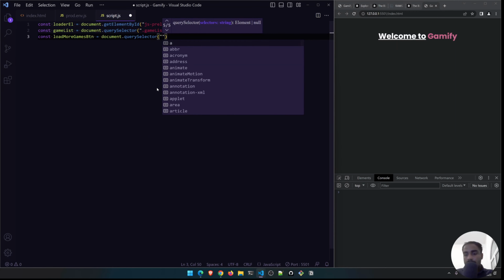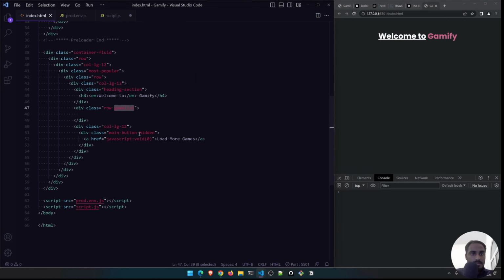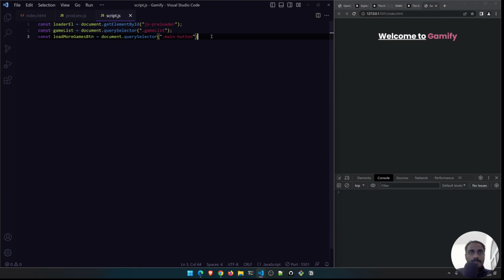Okay, so we will also access the load more games button so that once we click on it, we have to load the next game section we have. For that, I think the button class is main button. Okay, just gonna copy that and then paste it over here. And then once you have it, we can initiate the URL.